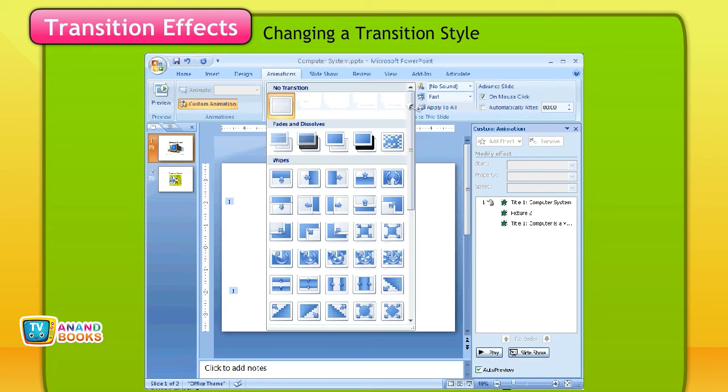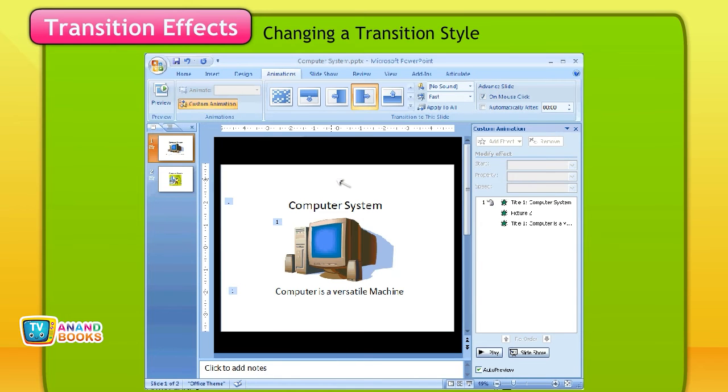A quick styles list appears with a variety of styles. 5. Select the transition style from the palette. The transition style gets applied.